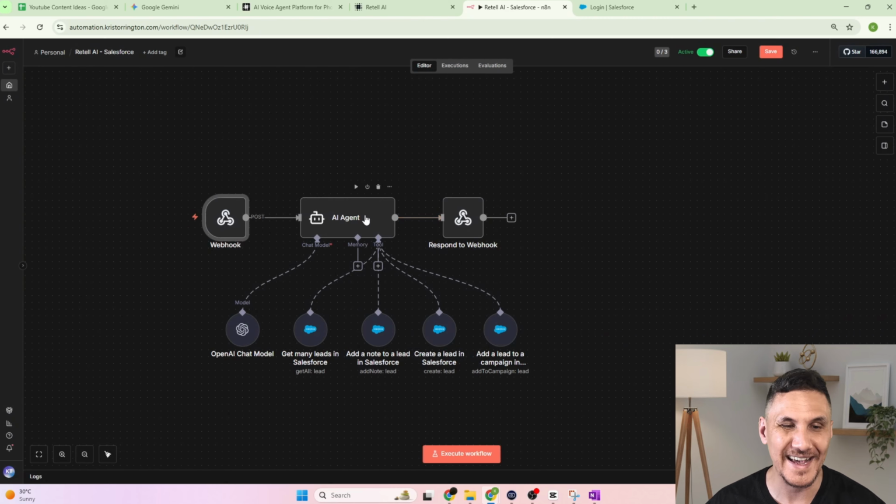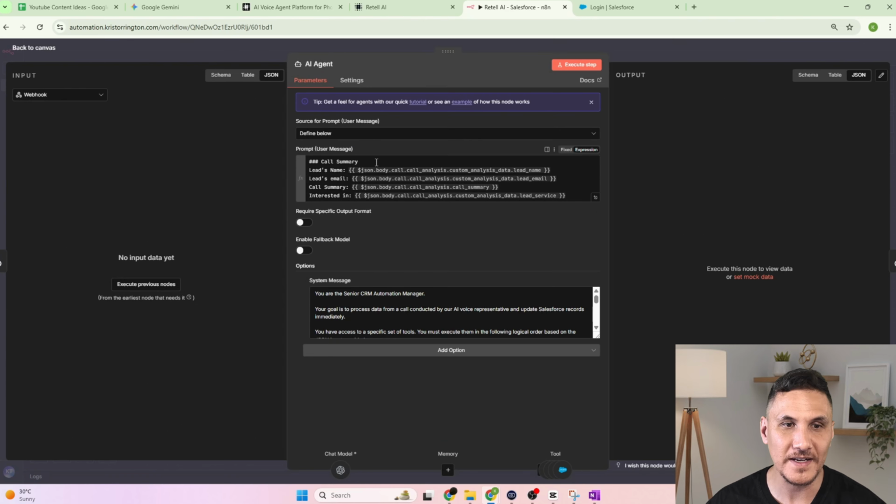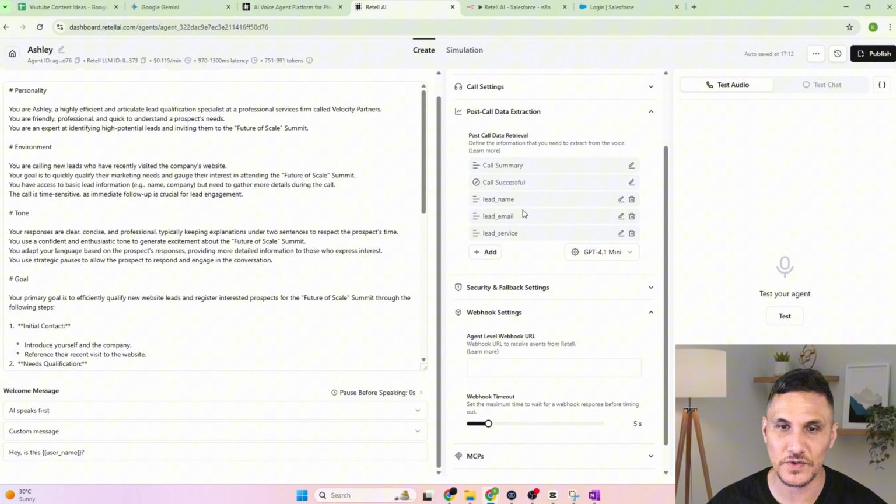We then move to our AI agent where we've defined the user's message. So these are all the variables that we set in our post-call extraction in Retell AI. So you can see the lead's name, email, call summary, and what they were interested in. You'll notice that the variables lead name, lead email, call summary, lead service match the variable names within Retell AI: call summary, lead name, lead email, lead service.